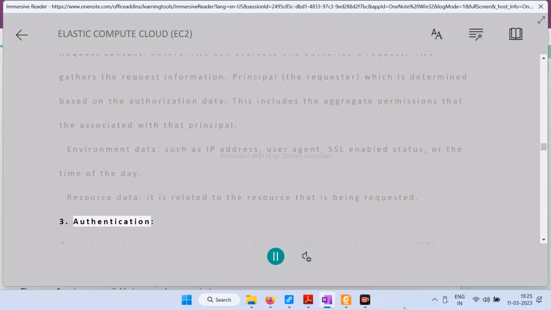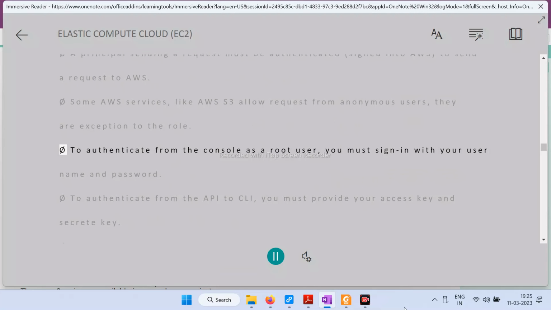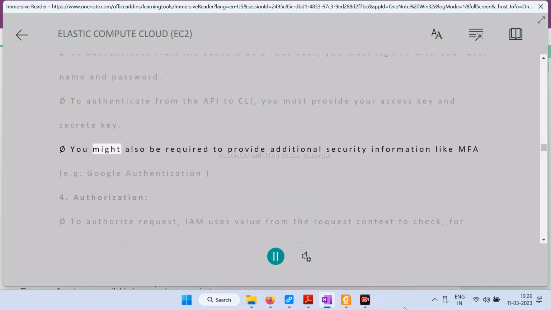3. Authentication. A principal sending a request must be authenticated, signed into AWS, to send a request to AWS. Some AWS services, like Amazon S3, allow requests from anonymous users. They are exceptions to the rule. To authenticate from the console as a root user, you must sign in with your user name and password. To authenticate from the API or CLI, you must provide your access key and secret key. You might also be required to provide additional security information like MFA, for example Google Authenticator. 4. Authorization.